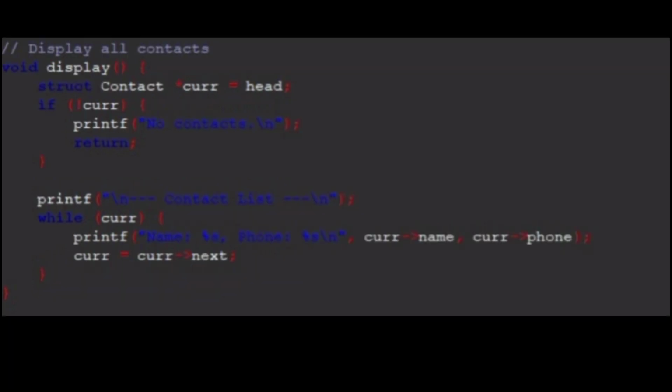Now the display part, we are using void display. Void means the function does not return any value. The function is named display and it displays all contacts from the linked list. Then struct contact *cur = head, where struct contact is a structure defined earlier in the code that holds contact information like name, phone and a pointer to the next contact. Cur is a pointer used to traverse the linked list starting from head. Head is a global pointer that always points to the first node in the list.